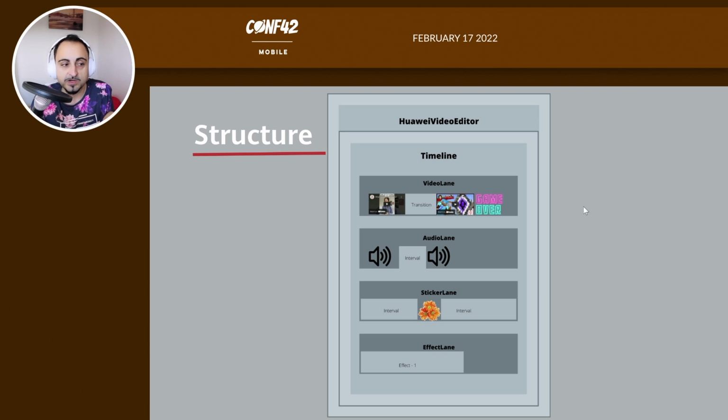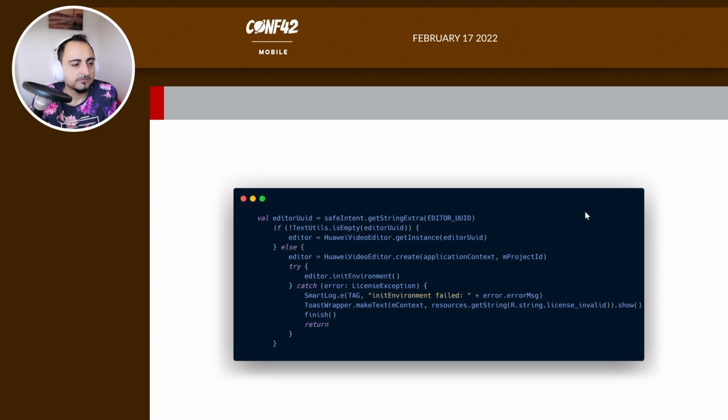The audio lane will contain just the audio. The sticker lane will contain the stickers, the timeline containing the stickers and their whole life cycle. And the effect lane is the sound effect and video effect timeline. So this is the main structure.